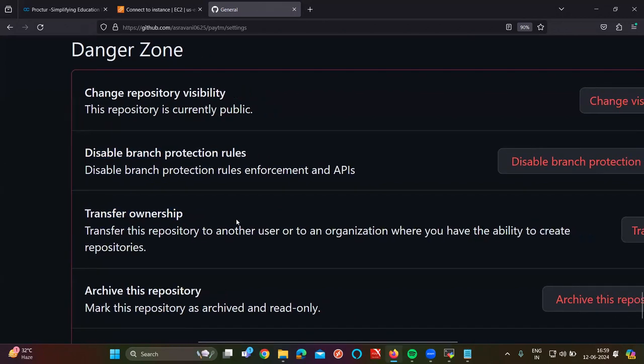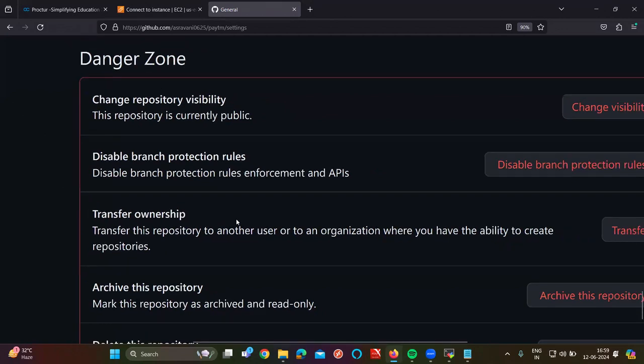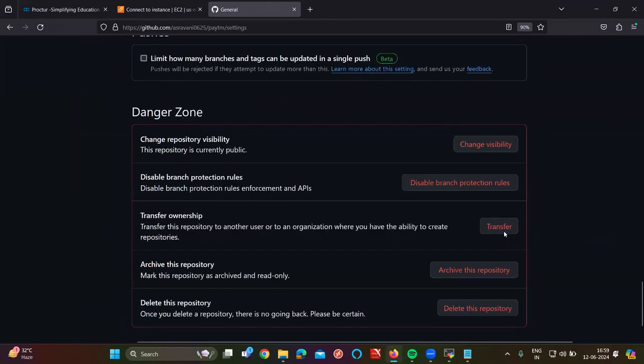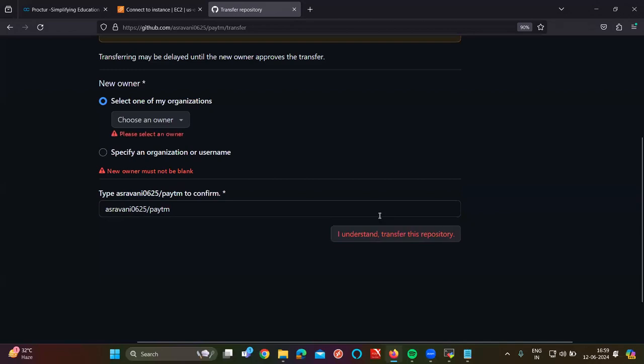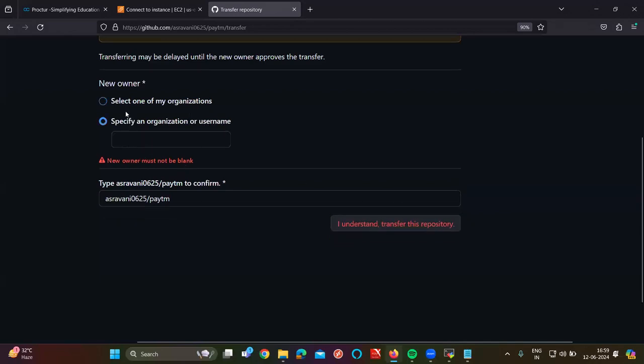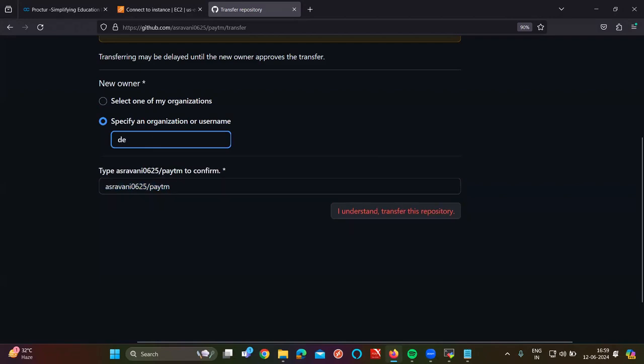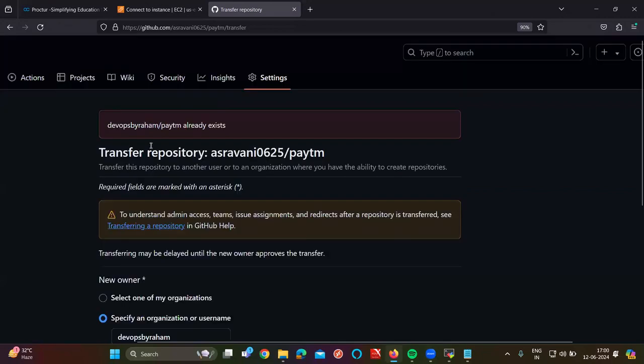Currently, who is the owner of this repository? Shravani. But Shravani wants to give this repository to me. That means she wants to transfer the complete ownership. In that case, you can see the transfer button here. I'm going to click on this transfer. After giving the username and repository name, I click I understand. Here I need to specify to which user you want to transfer. I want to transfer to the user called DevOps by Raham. It is my account actually. Click on I understand and transfer the repository.